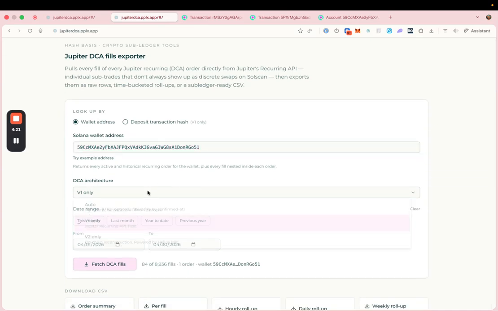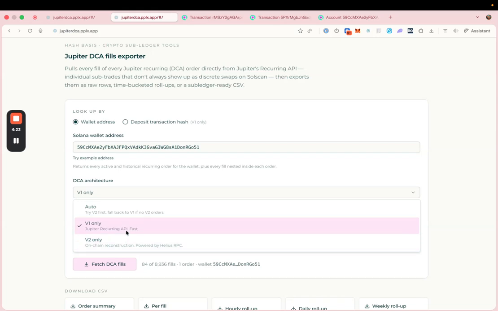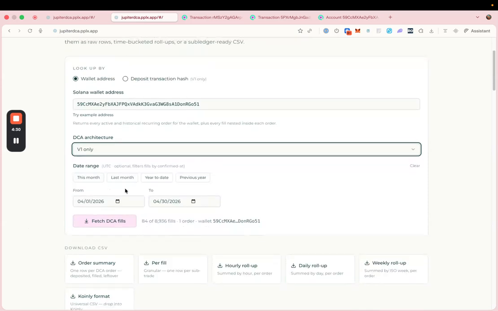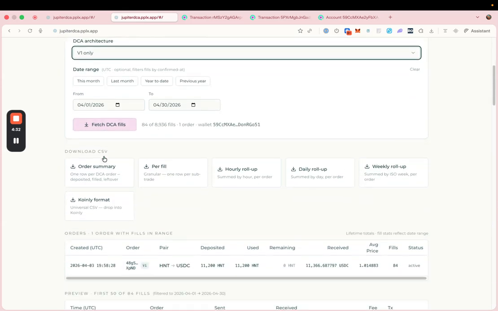Now for DCA architecture, this is where you can choose between V1 or V2, or just auto, which tries V2 first and then falls back to V1. So we did V1, and then I just did last month and then click Fetch DCA Fills.